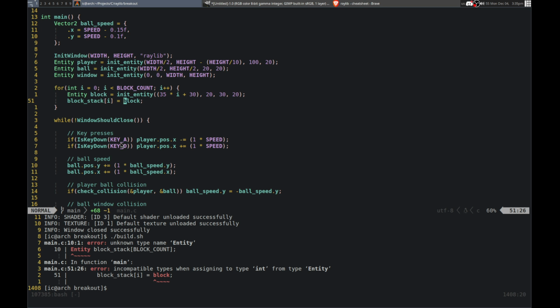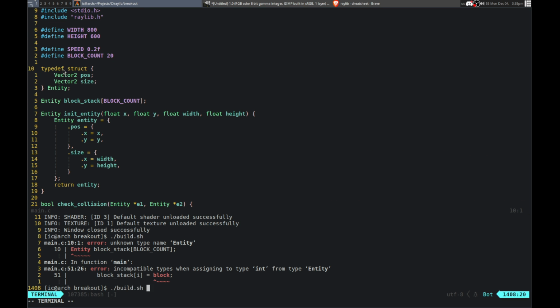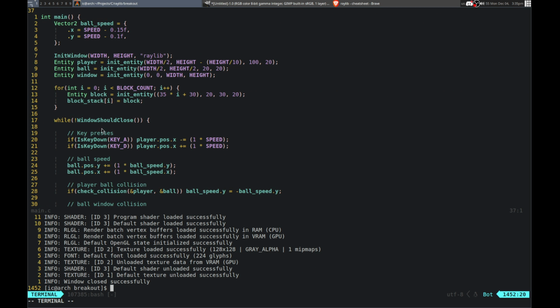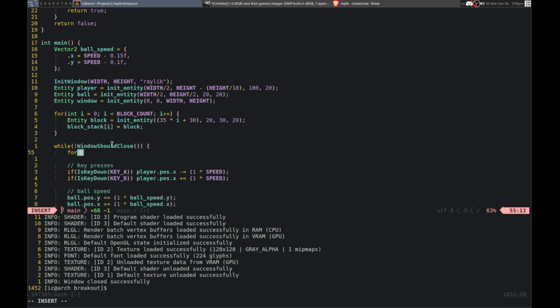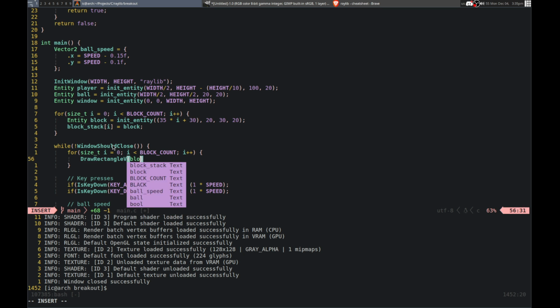Oh yeah, because the entity is not defined yet, so we need to actually go down. Alright, something like that. And now, I'm assuming it worked. So now we can iterate through them, and then I will just draw them. Maybe I'll use ip instead as well, so it's safer. Block count, i++, and here as well. Alright, and then I would just draw rectangle V, and we want block stack i dot pose dot x.